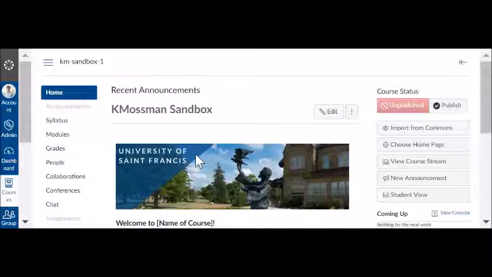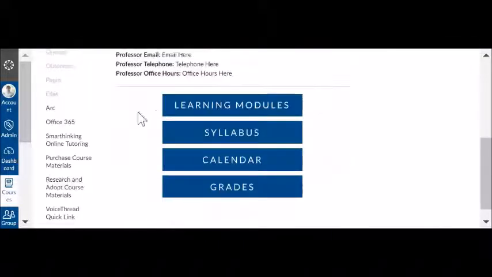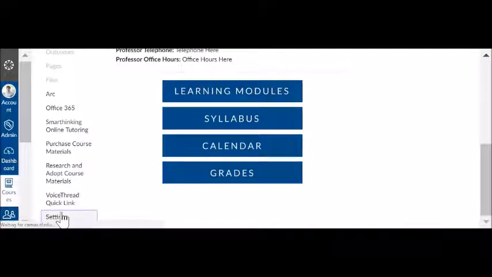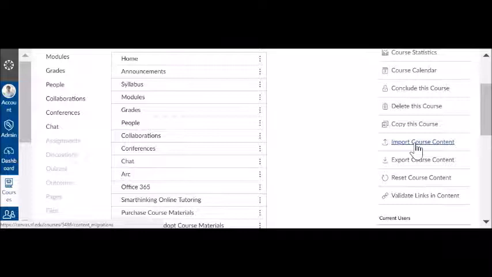One of the things you will want to do when you get into your course is import content. To do so, scroll down and go to Settings. On the right-hand side, click on Import Course Content.